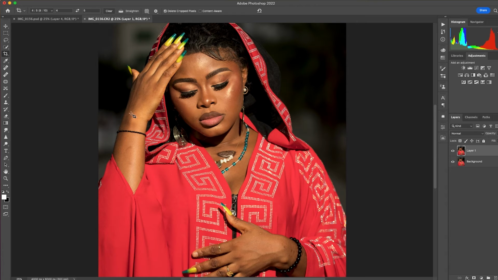So that we can work on the blemishes. You see here that there is a nail that had fallen, so we duplicate the layer so that we can work on the blemishes and adjust some of the things that we may want to adjust.